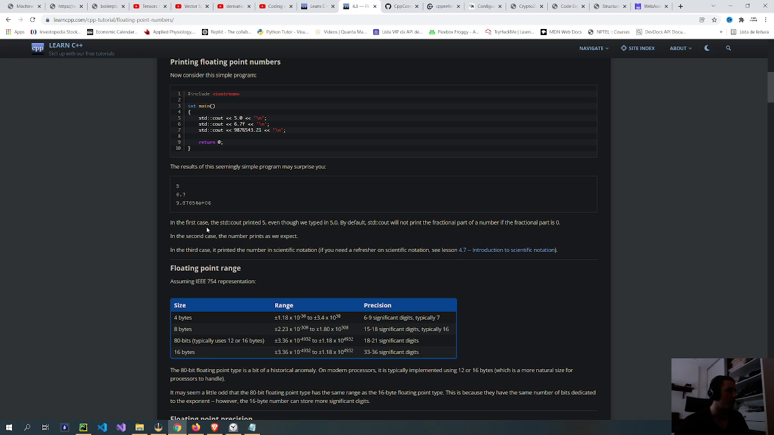The first case, std::cout printed 5, even though we typed in 5.0. By default, std::cout will not print the fractional part of a number if the fractional part is 0. The second case, the number prints as we expected. The third case, it printed the number in scientific notation.